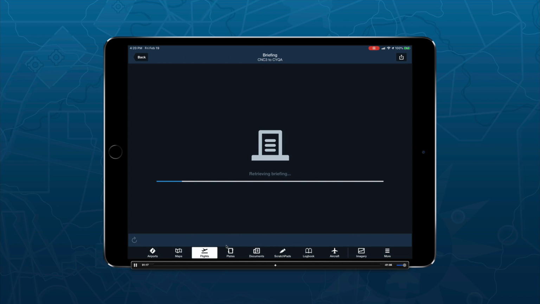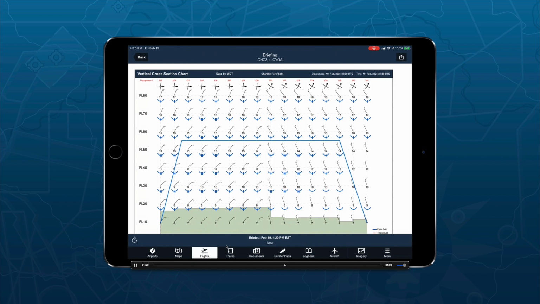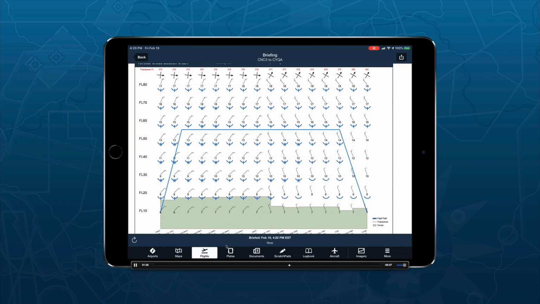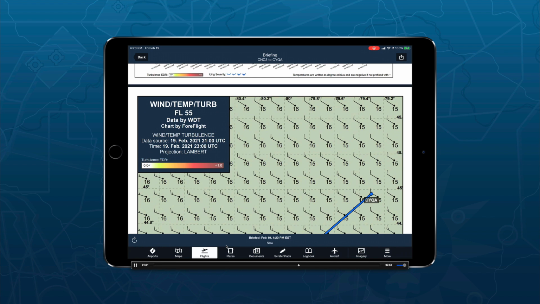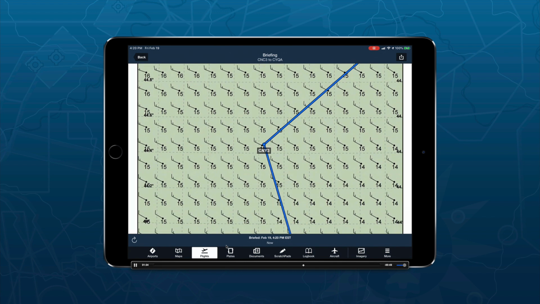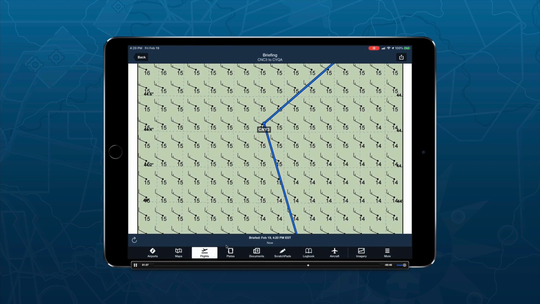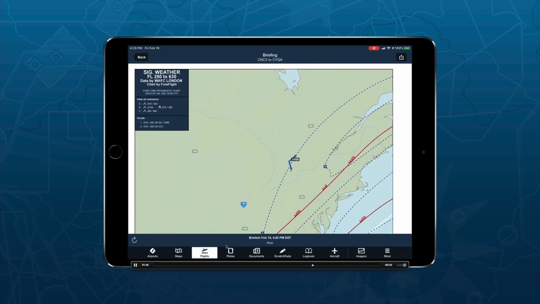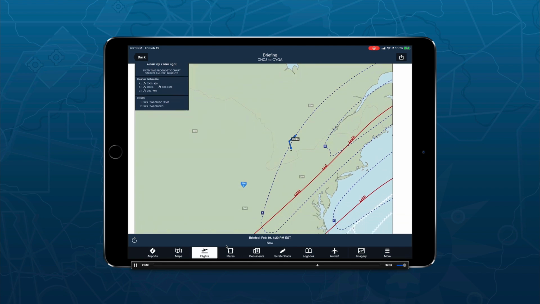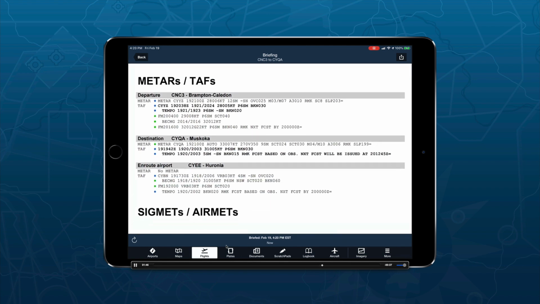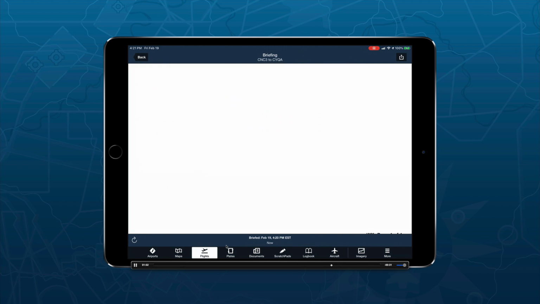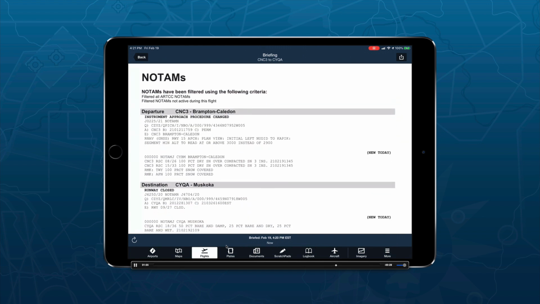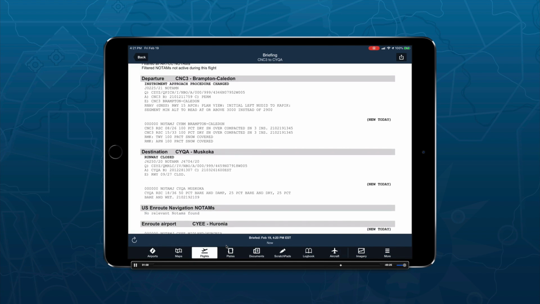Moving on to briefing. So a briefing is generated when you tap that briefing tab there. These types of briefings include vertical cross sections. So you'll get your turbulence and icing severities based on different altitudes. Your wind temperature and turbulence charts, again based on your altitudes. Any significant weather, your METARs and TAFs for your airports and en route airports, any SIGMETs or AIRMETs, and the NOTAMs for both departure, destination, and en route.